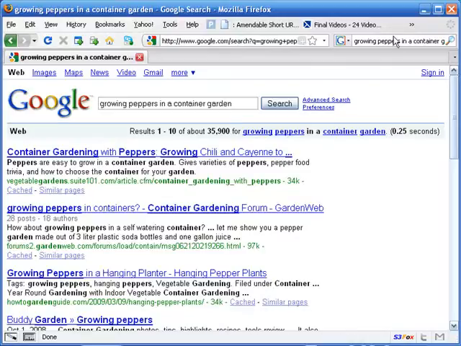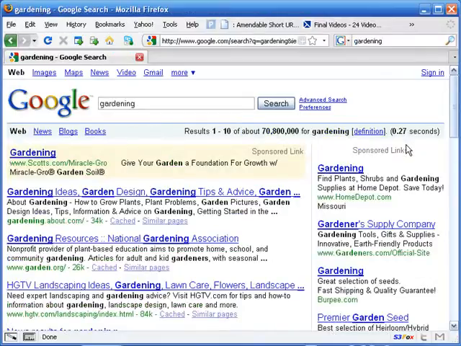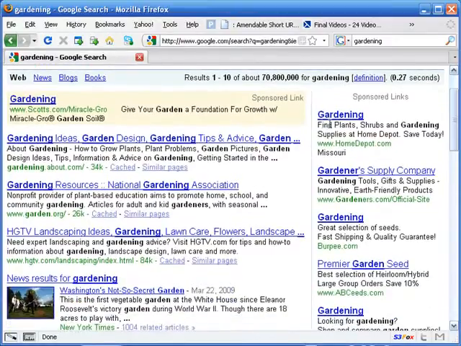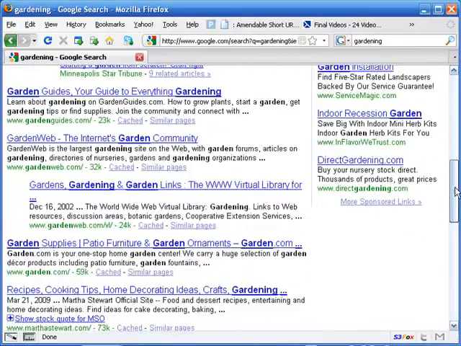Let me find another one here. Let's just try gardening. And the phrase ka-ching comes to mind. As we can see here, there's our sponsored link right up here at the top, and you can tell this one because not only does it say sponsored link, but the background is of a different color than the white, as well as here under sponsored links, the whole right column is packed solid.